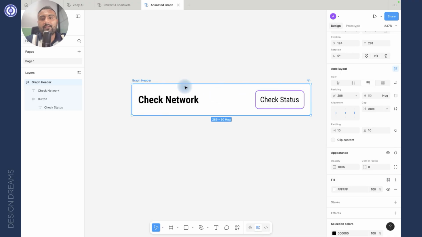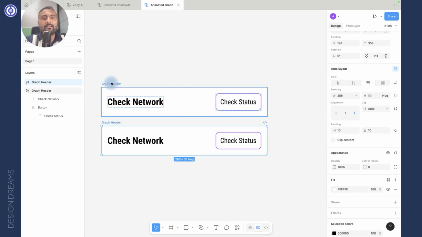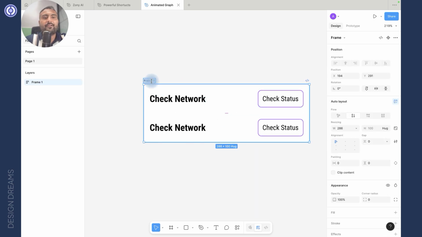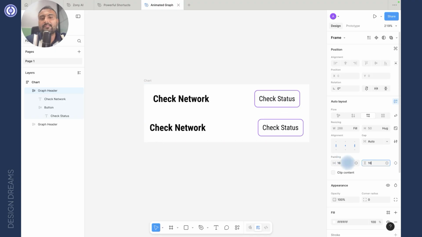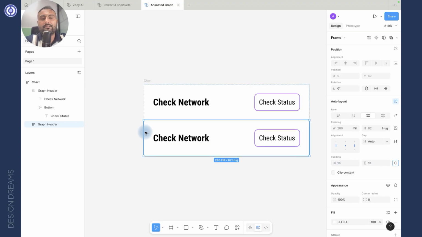If you want, you can play around with the visuals as you prefer, but for now this basic setup is ideal. Select the graph header again and press Command D to create a duplicate. Bring it down below the previous header and press Shift A to create another auto layout which is going to bind both these headers. Reduce the gap to 0 pixels, and the name for the parent frame, we're going to call it chart. Before we proceed further, let's also update the padding to 16 pixels, and again same for the auto layout below, 16 pixels.